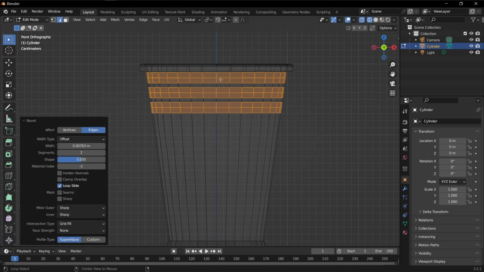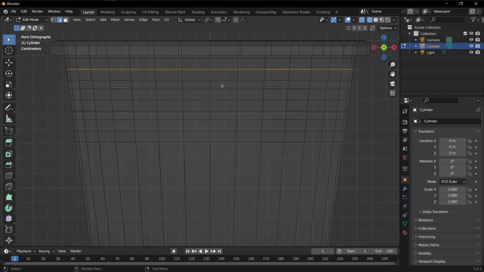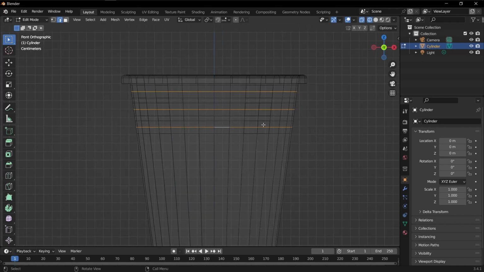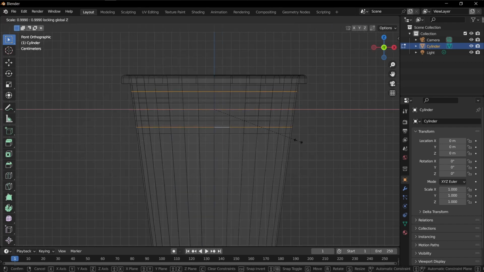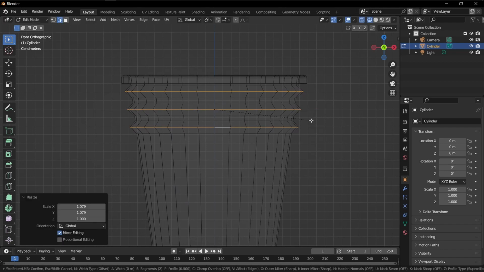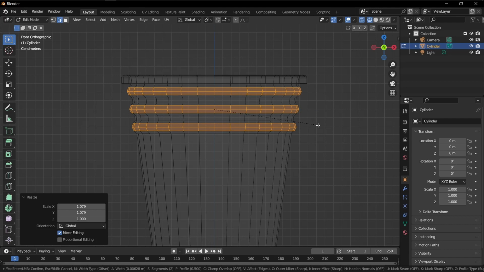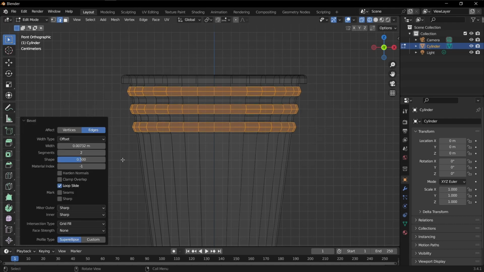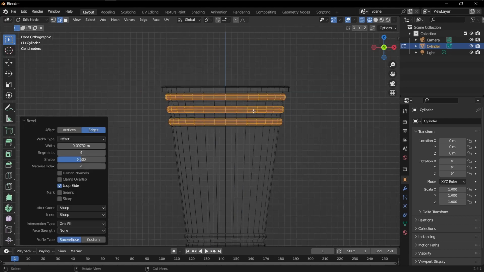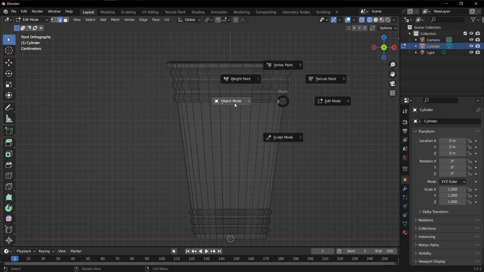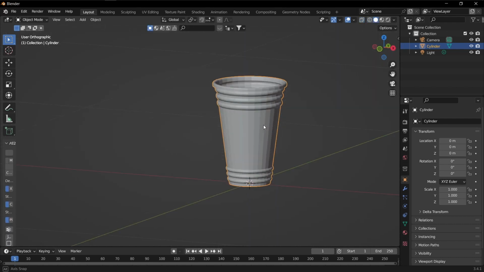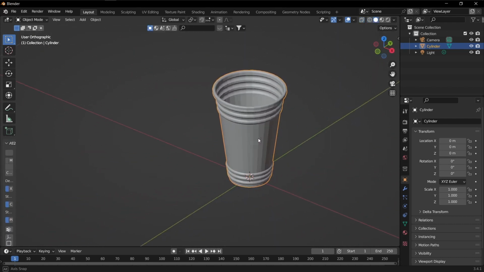That's fine. Now Alt click the 2 segments, Shift Alt click the next 2 segments and Shift Alt click again, and just scale it and Shift Z and you have this like so. And now Ctrl B to create your bevel and increase your bevel to 4. And now you have a nice looking cup, just a simple plastic cup.